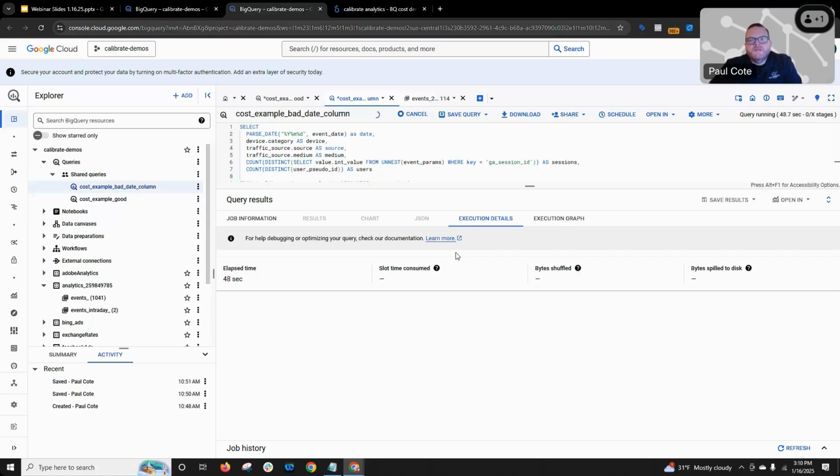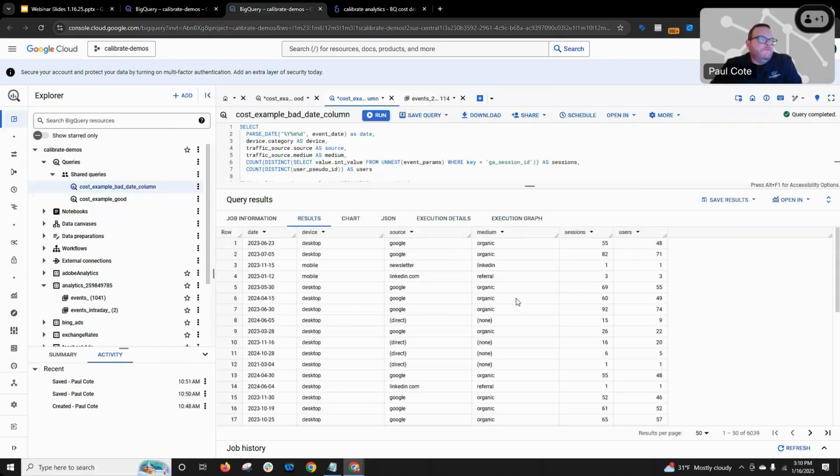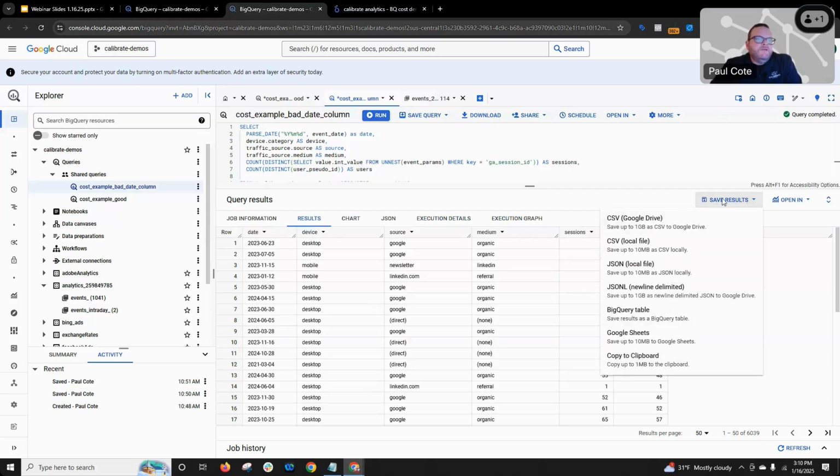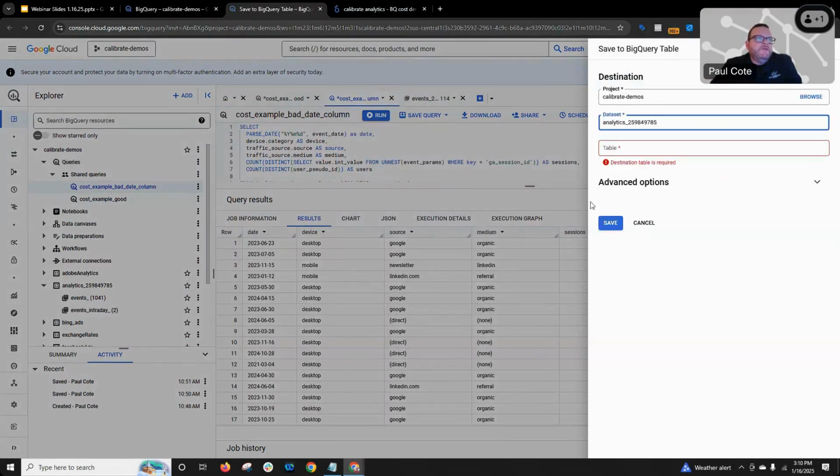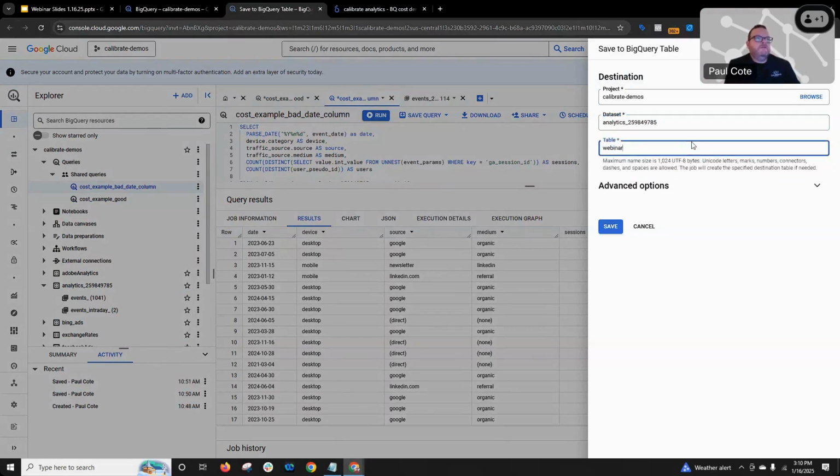Again, this is a 75 megabyte query that we're running. It takes a little bit longer because of the amount of days that we've got. So this is our initial historic data build. The next thing I'm going to do is go to save results, and I want to save it as a BigQuery table. I'm going to put it in the same data set, and I'm going to call it webinar example.